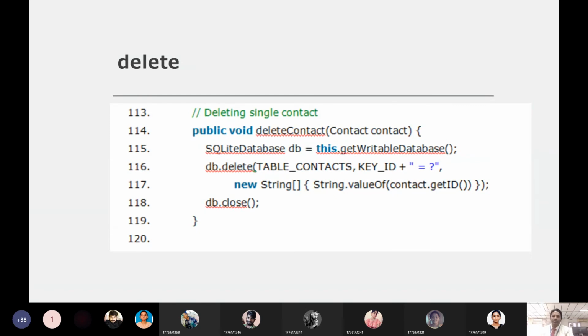And then delete. Simple. Nothing is there. We are writing the delete contact method. When you call delete contact, it accepts the contact object. Through the contact object, it will get the details of the contact, and it will delete that particular contact from the database. How? By calling the delete method of SQLite database. And again, same thing. Delete also accepts almost the same arguments as update. In update, it will update, but in delete, it will delete. Okay, table name, where clause.